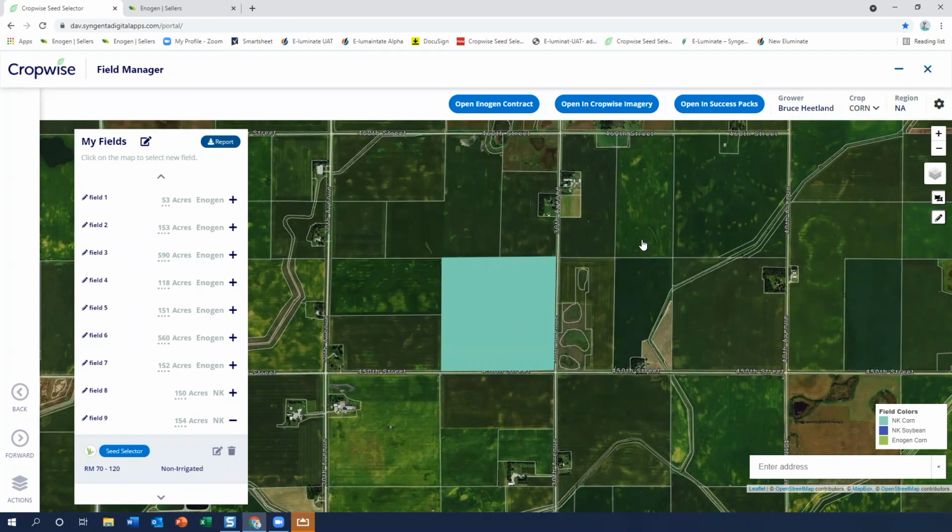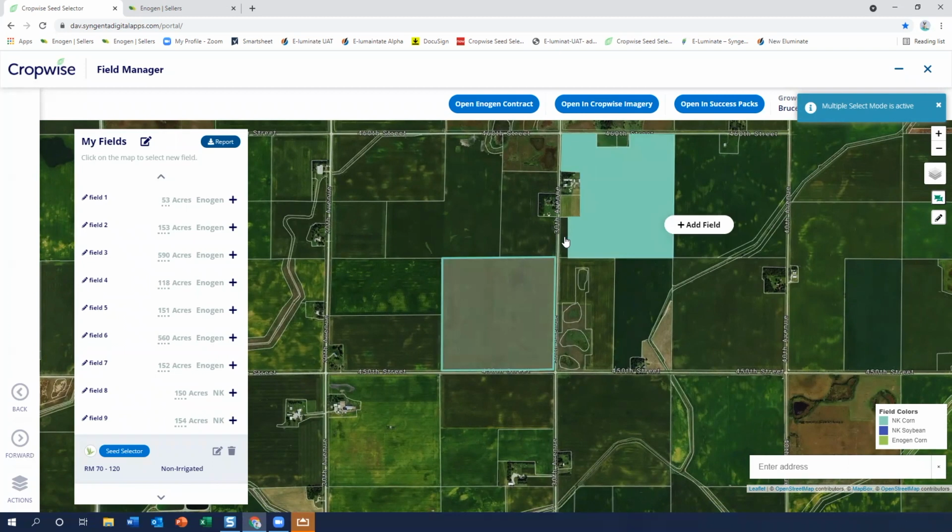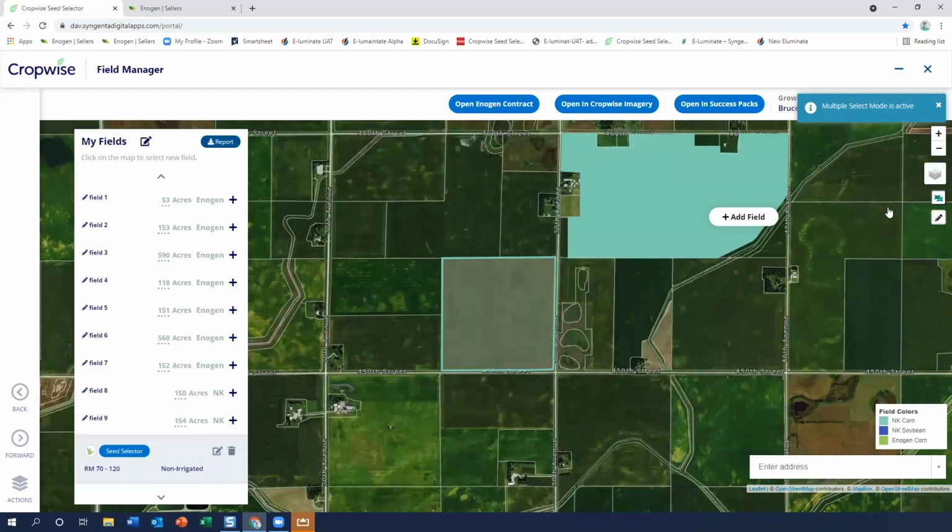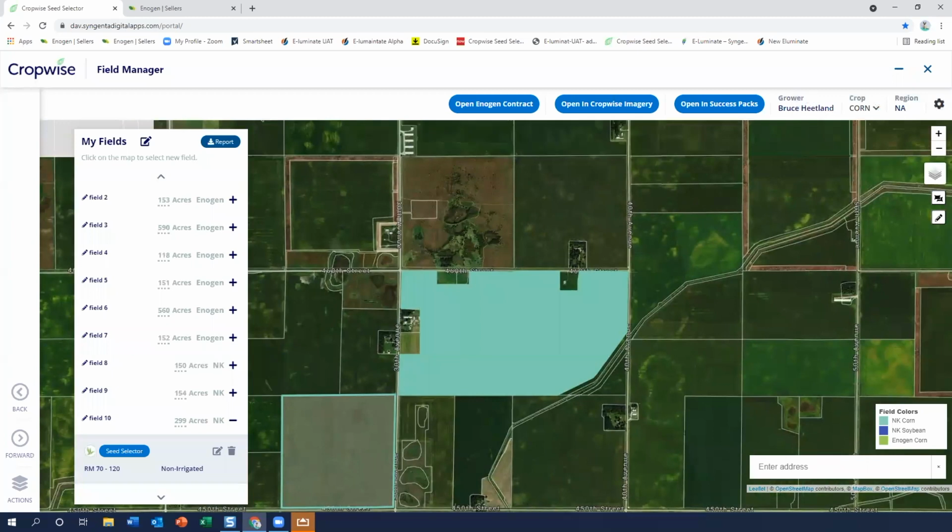Now, if you do have a field that requires multiple polygons, we're going to come over here to the right-hand side of the screen. We're going to choose this select multiple, and we're going to choose all of those polygons that we wish to have for this particular field. So we can add as many of them as we want. Once we're done, we're going to select add fields, and it's going to add it to our field list there. Moving on.